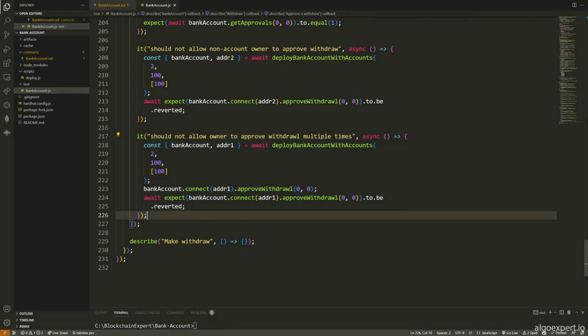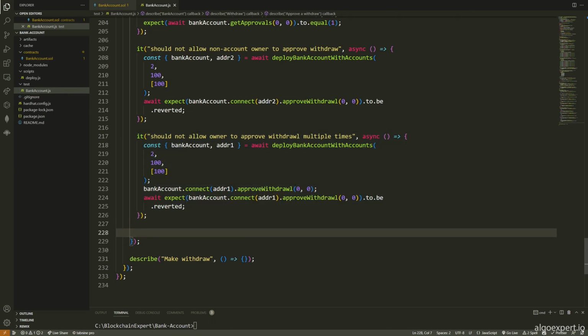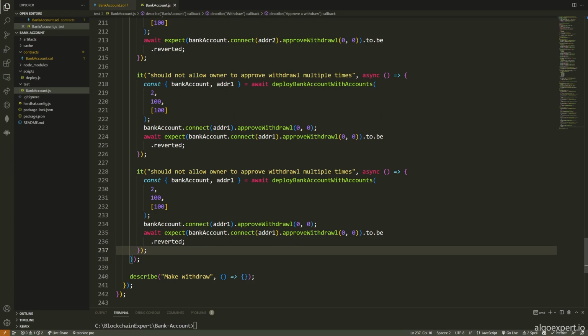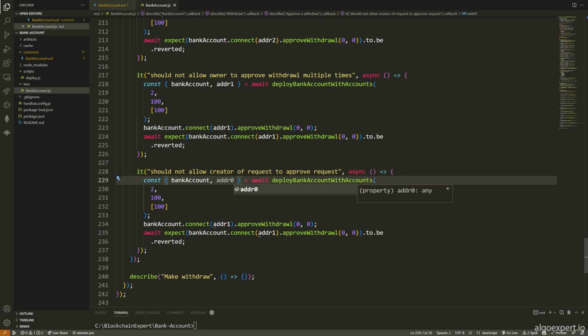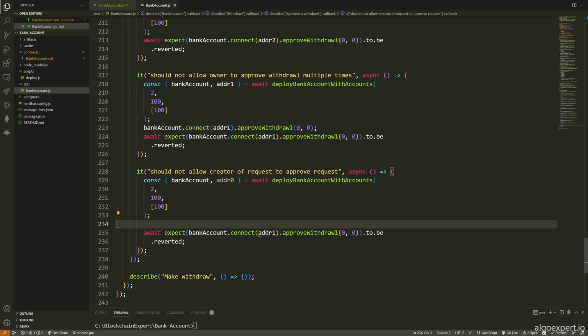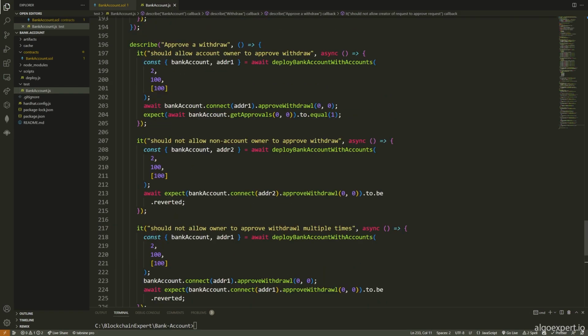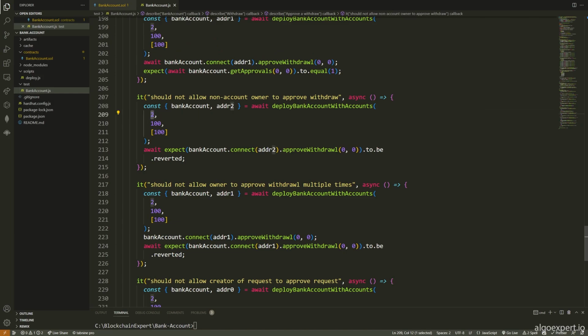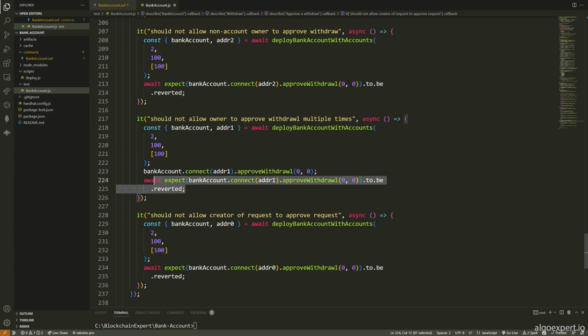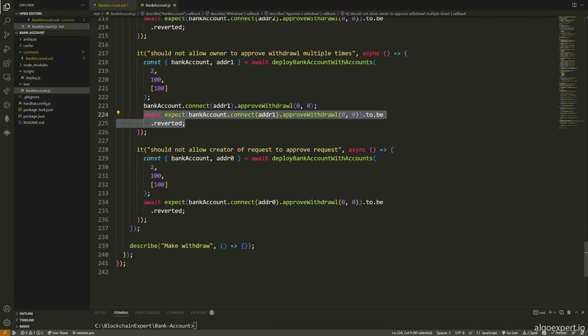And then lastly, we want to make sure the person who made the request cannot approve that request. So we're going to say should not allow creator of request to approve request. Now we know the creator is ADDR0. So let's take this, replace this with ADDR0, and now we should be all good. Okay, hopefully this is clear, but again, we're setting it up so that we have two owners. We have 100 deposited. We make a withdrawal request for 100. We successfully approve it here, and then for the rest of the test cases, we should not be able to approve it, hence why we're expecting these transactions to be reverted.